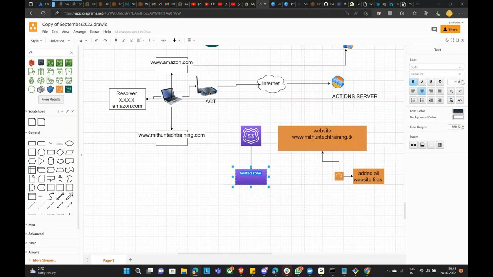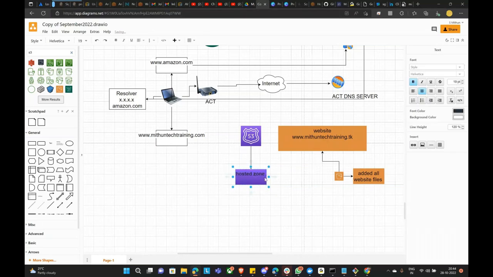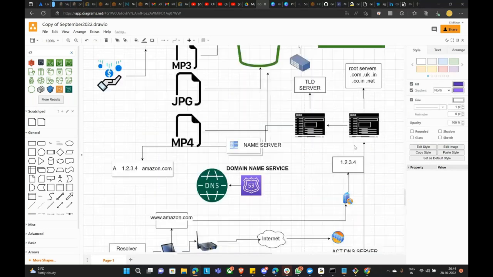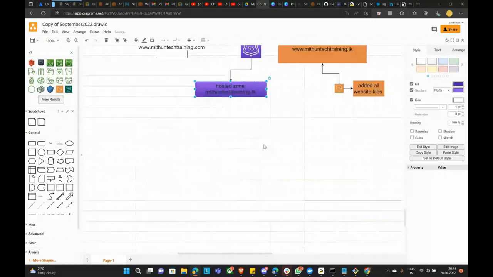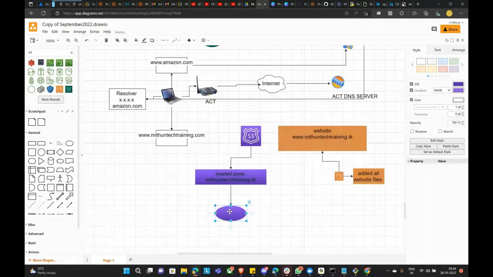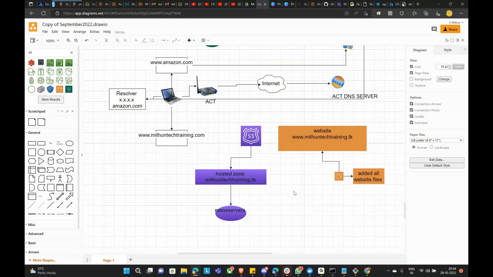So the hosted zone I'll create with the same name, for example, Mithun Tech Training dot tk. I need to create this, and then this information, the name servers. Once I create this hosted zone, it is going to give me name servers. AWS will give me four name servers.